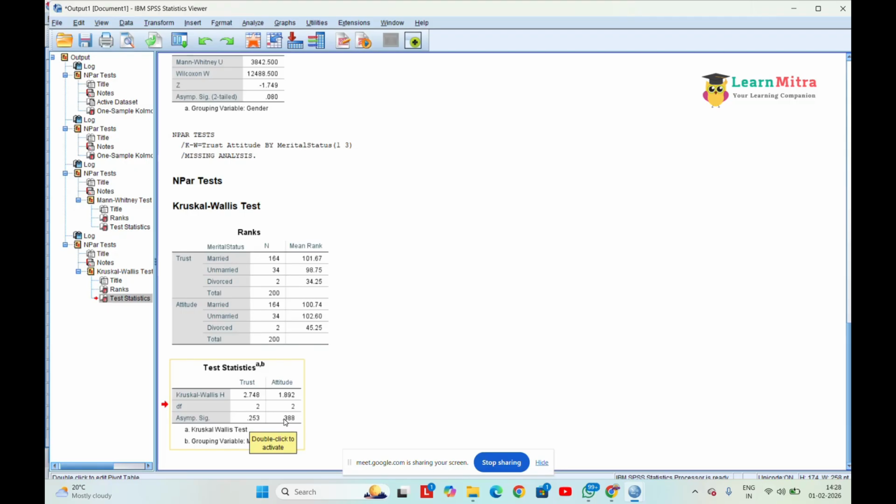The same for attitude. The p value is showing 0.388, which is also more than the 5% level of significance, that is 0.05. In that case, we can also conclude that the null hypothesis has been accepted regarding the significant difference between marital status and attitude, because the p value is more than 0.05. Hence we accept the null hypothesis because there is no significant difference regarding all the categories of marital status regarding attitude.